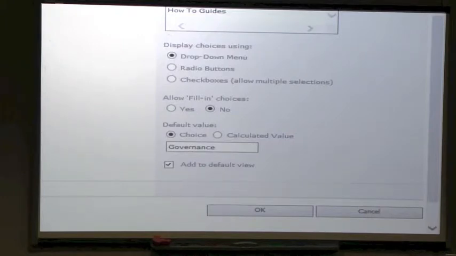But before I go and show you the other way, allow fill-in choices. That's the whole point of why I'm doing this. I don't want to allow fill-in choices, because as soon as you allow fill-in choices, you're going to have spelling issues.